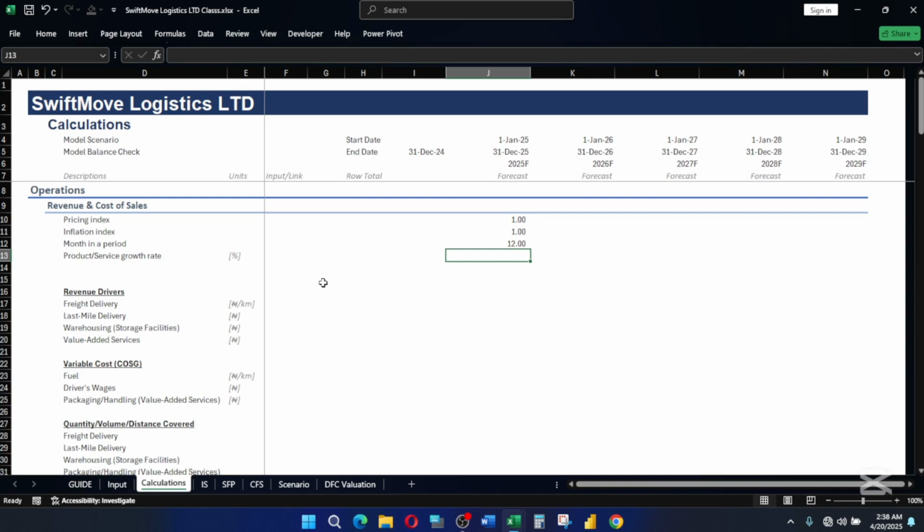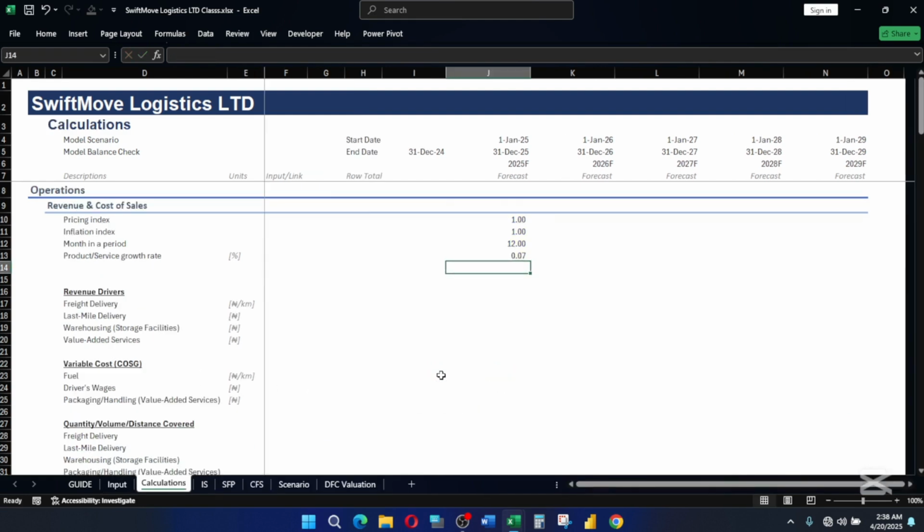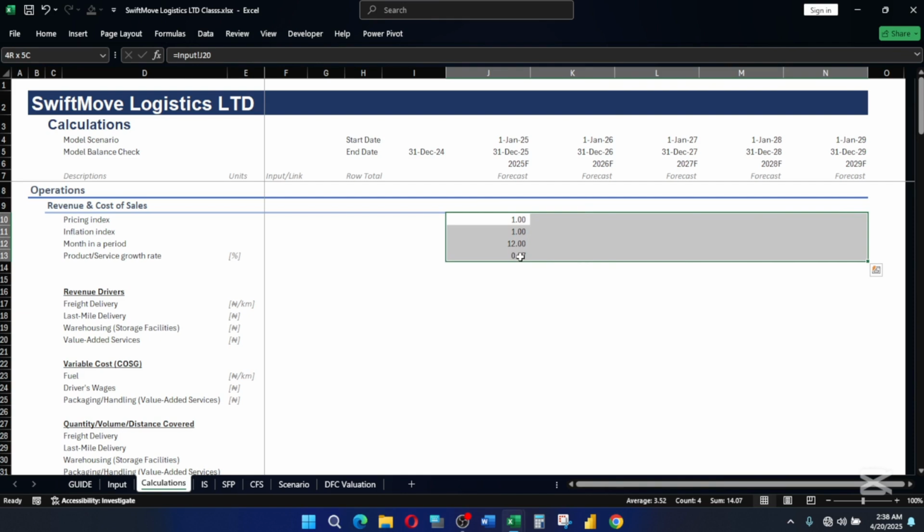Month in the period is 12 because we have 12 months in a year. Now, what is our product service growth rate? Our product service growth rate is going to be equal to, again, go back to your input. This is it, under the business industry growth rate. Then you can just enter. Right, so now we have it, so we can just copy, select everything, and fill it in.